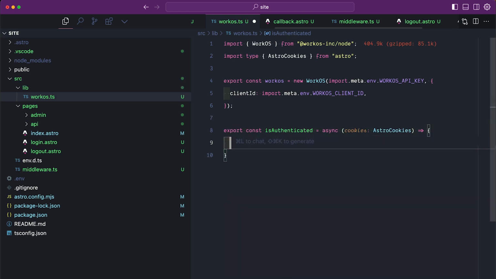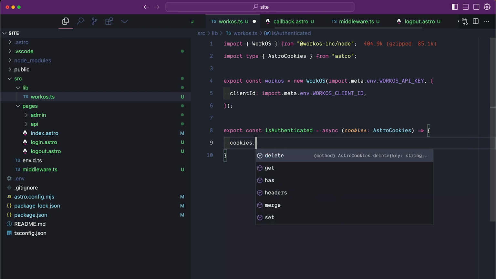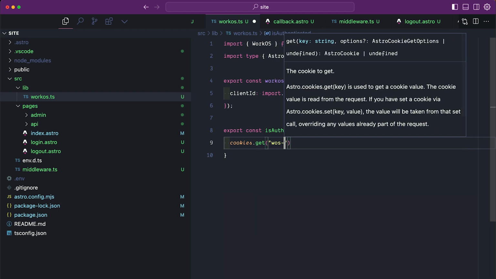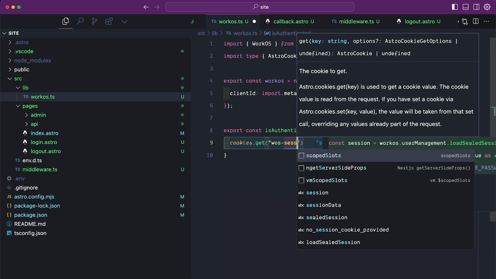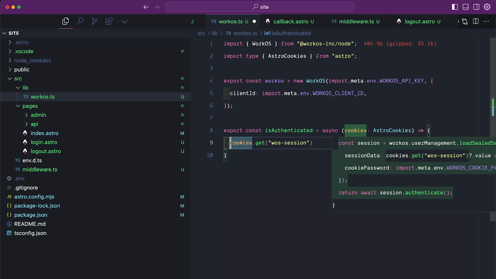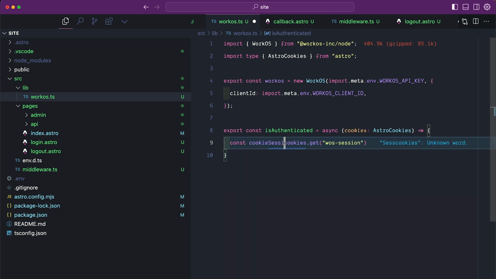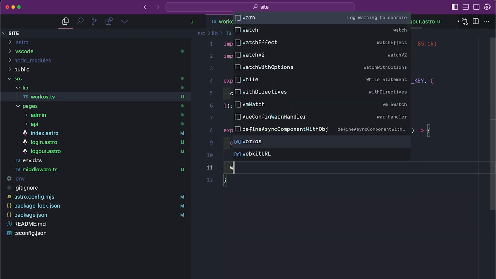Okay, so the first thing that we want to do is get our WorkOS session cookie. So we can go ahead and grab that by saying cookies, since we passed those in, .get, and we're wanting to get our WorkOS session. Now let's go ahead and save this in a variable called cookieSession. Then we can use our WorkOS SDK. So we're already setting up that object here within this file.